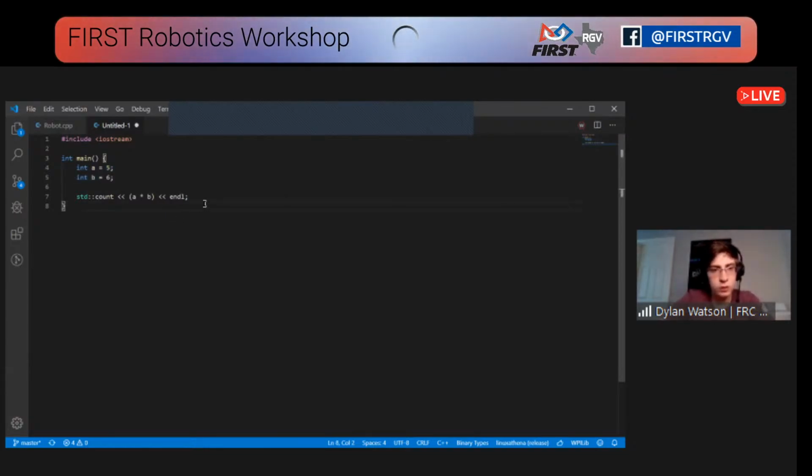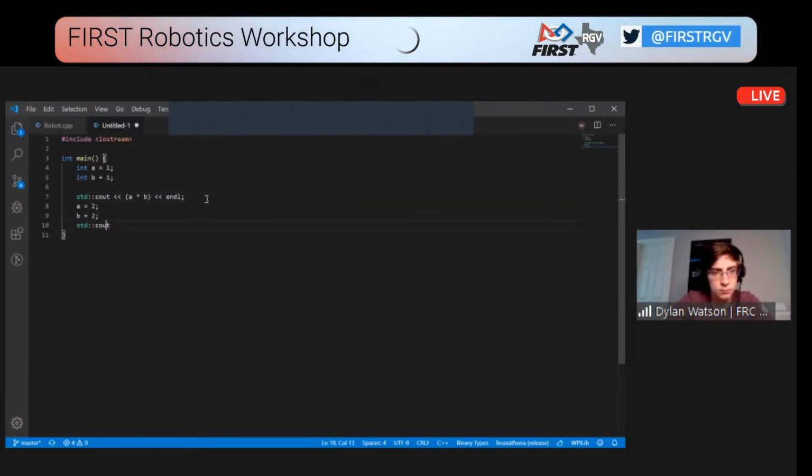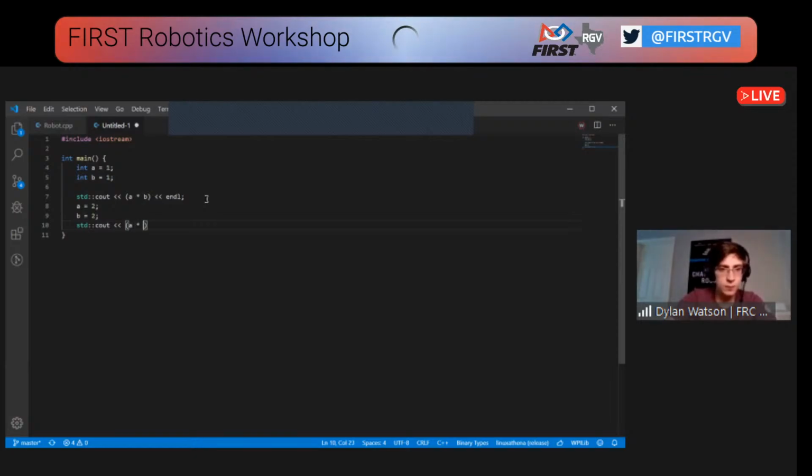So one of the things we could do is go in here and go 1 and 1, and then A equals 2, B equals 2. Oops, that shouldn't say count. My bad. I'm sure somebody was confused. A times B. And then reset it, right?